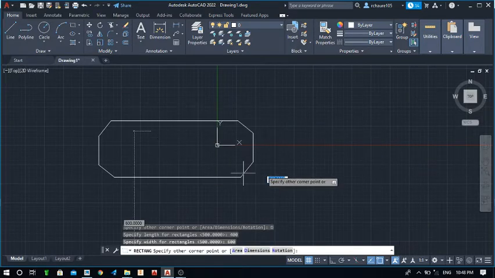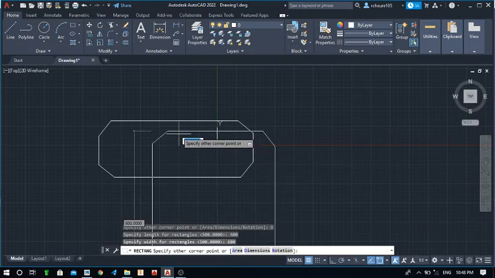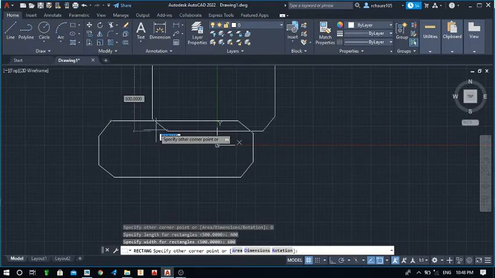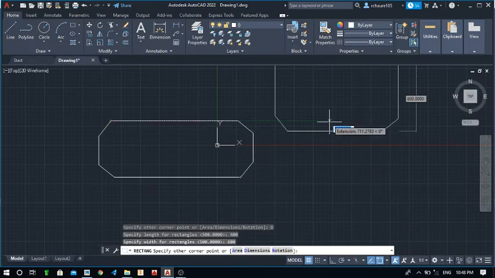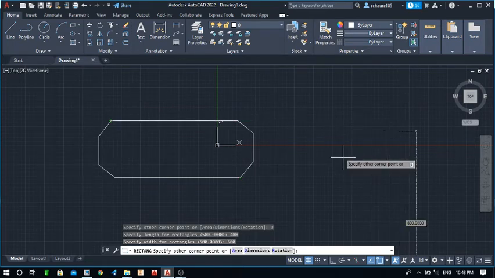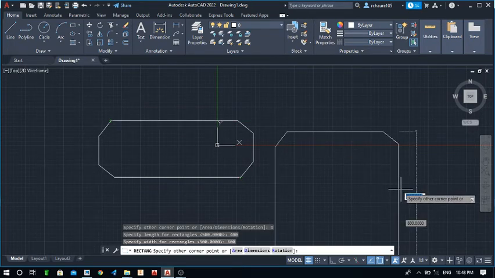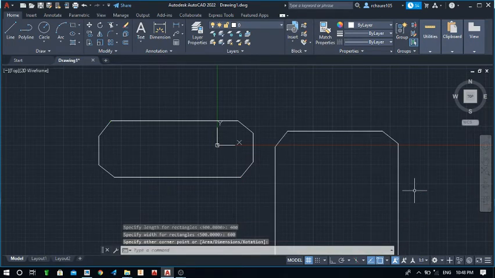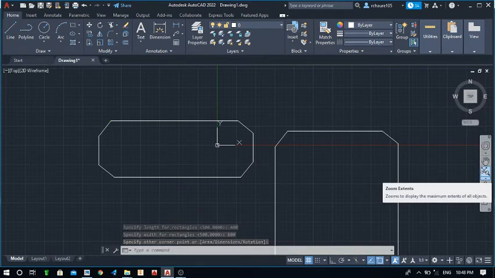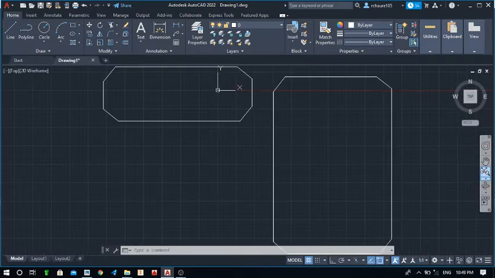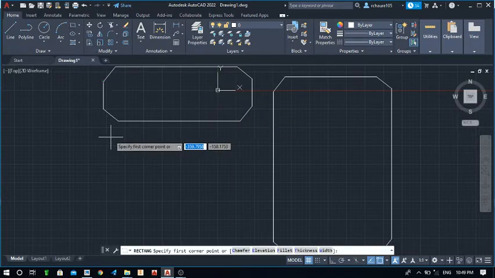Now here we can see the rectangle has been generated. It is asking in which direction we want to draw it. If I would like to draw on this side, go to this side and click, and the rectangle will be generated, like this. Here is the zoom extents for the best fit view.